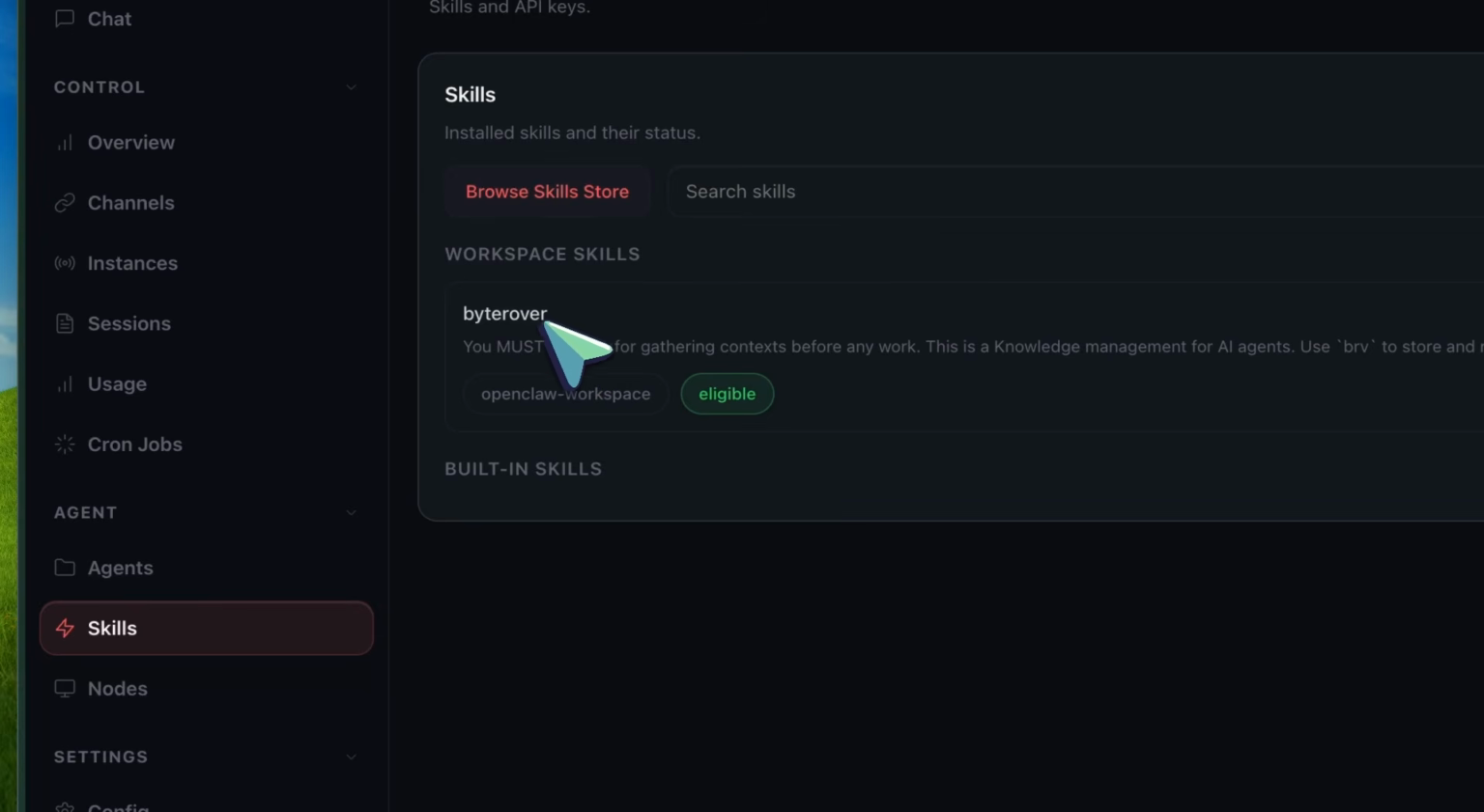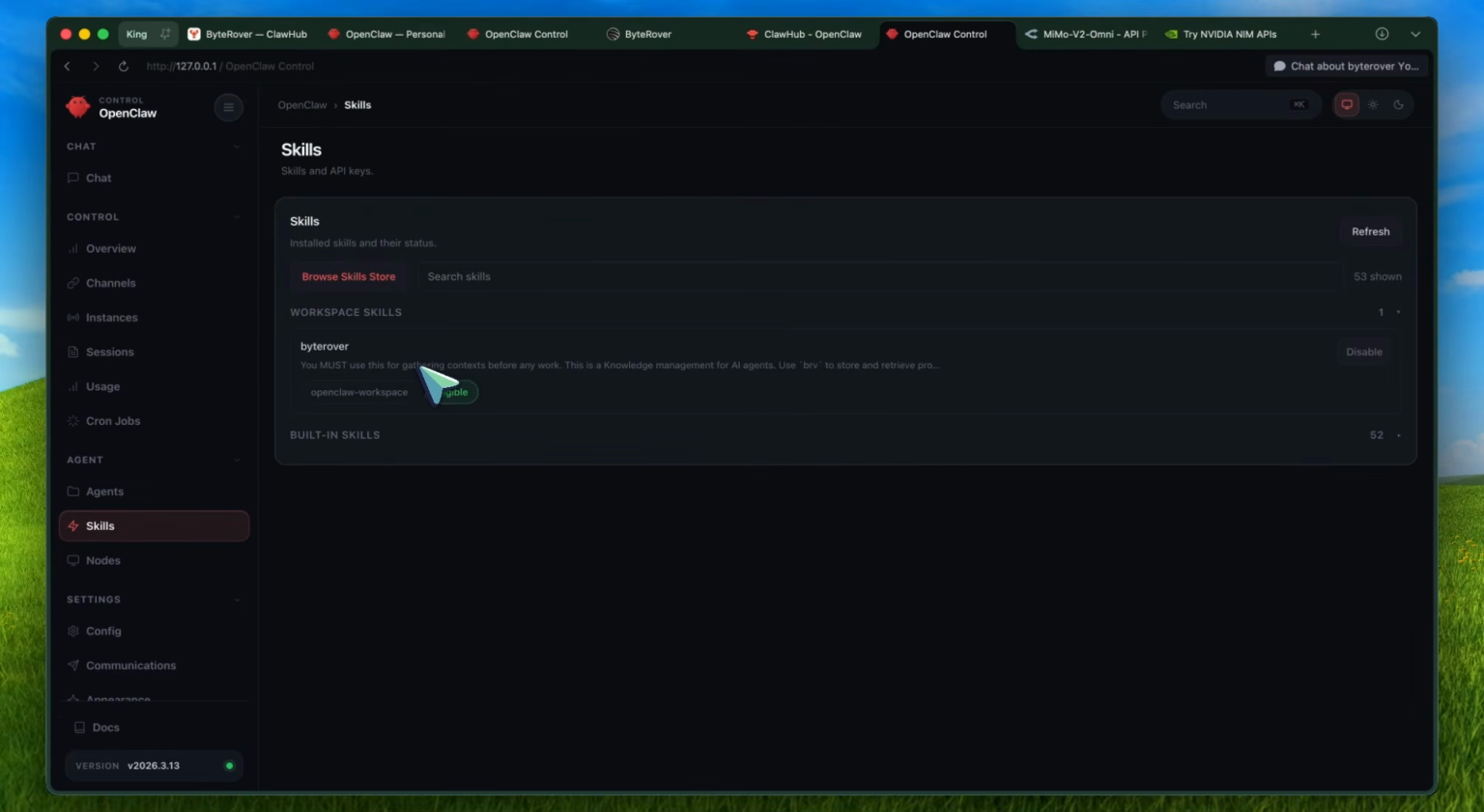Install the ByteRover OpenClaw setup from the link in the description, connect it to your OpenClaw instance, and if you want to keep costs low, start with OpenRouter free options or Nvidia's free trial APIs and see how it feels. Overall, it's pretty cool.